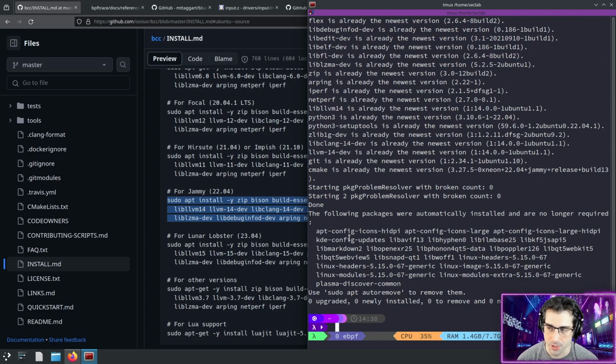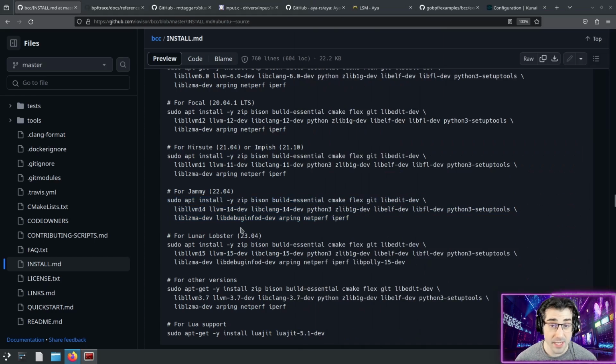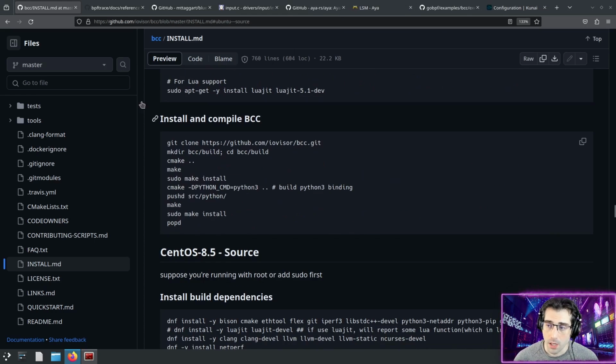I already have my stuff installed, so we're good to go. The next part is even easier. This install and compile BCC is all of the commands that you need to execute in order to make it happen. If we look at them carefully, you can see what's going on. We've already cloned down BCC, so we can copy just these lines here.